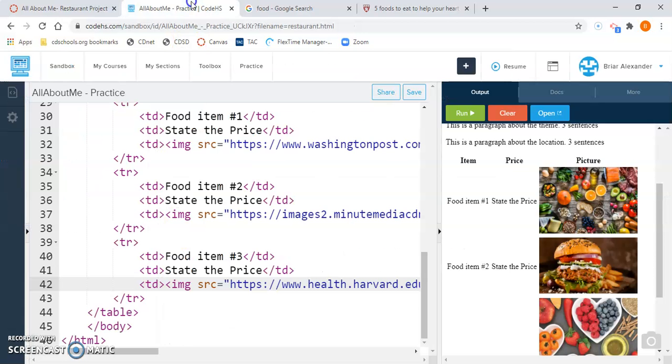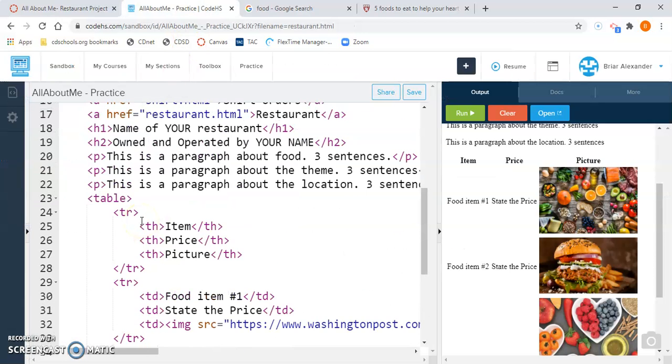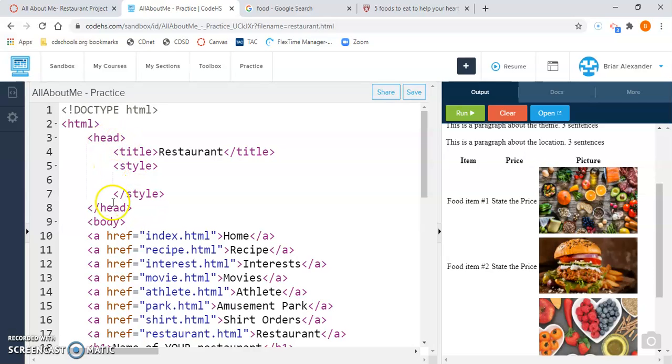So we're going to come back. We're going to scroll all the way up, in between our head tags. Remember, we added these style tags back at the beginning of the project. Now we're actually going to add some style to the page. So click in between the opening and closing style tags, and then I need you to type the word body, B-O-D-Y, and then you're going to put in a curly bracket.